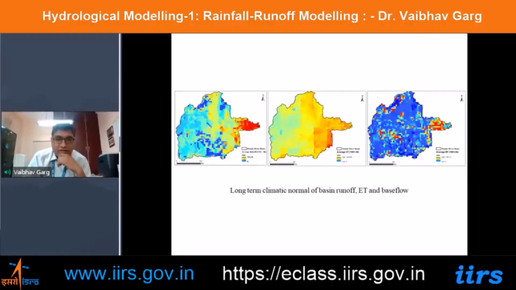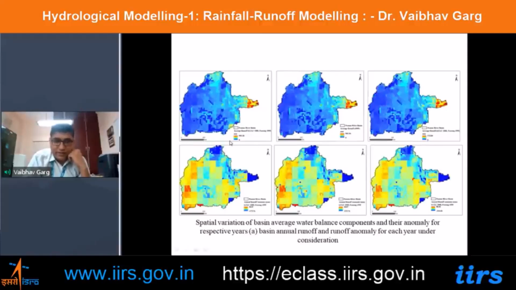This is the long-term climatic normal of basin runoff, ET and base flow, from 1951 to 1984. We have run the model and generated these normal maps, average maps from 1951 to 84, and then we have identified the anomaly in the runoff. This is the runoff in the years 1985, 95, and 2005, and this is the anomaly. You can see that there are patches where the runoff has changed a lot.